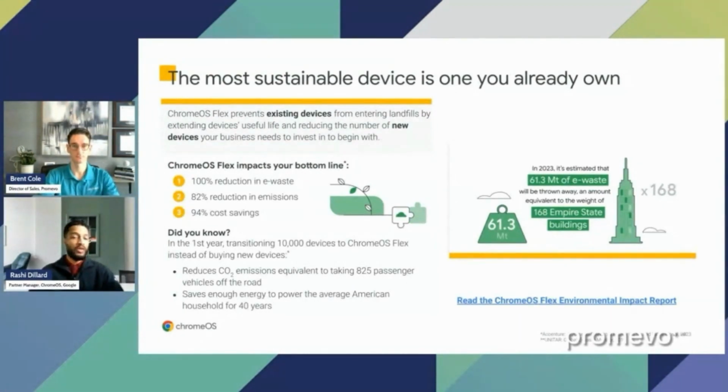Here's a few key points here. You may have not known, but in the first year of transitioning 10K devices to ChromeOS Flex, instead of the organization buying new devices, the sustainability impact of reducing CO2 emissions is equivalent to 825 passenger vehicles off the road and saving energy to power average American households for 40 years. So just a quick snapshot of the sustainability impact ChromeOS Flex can have.